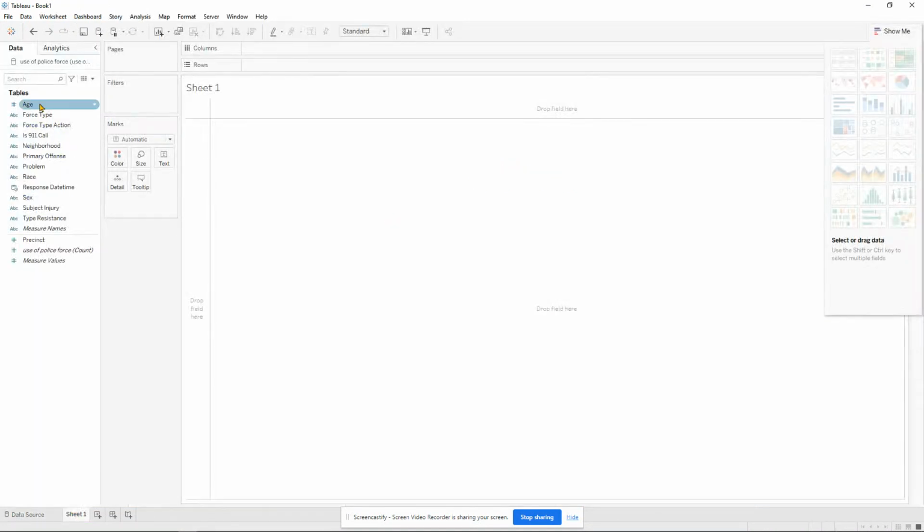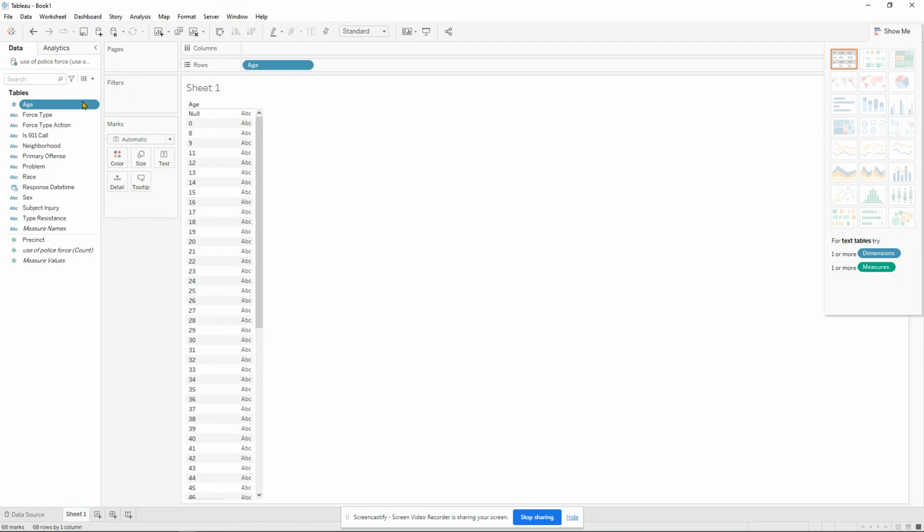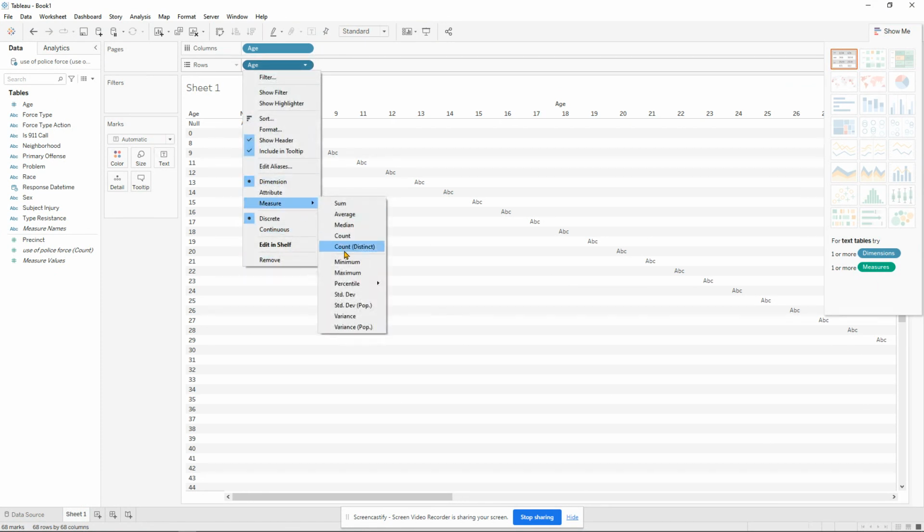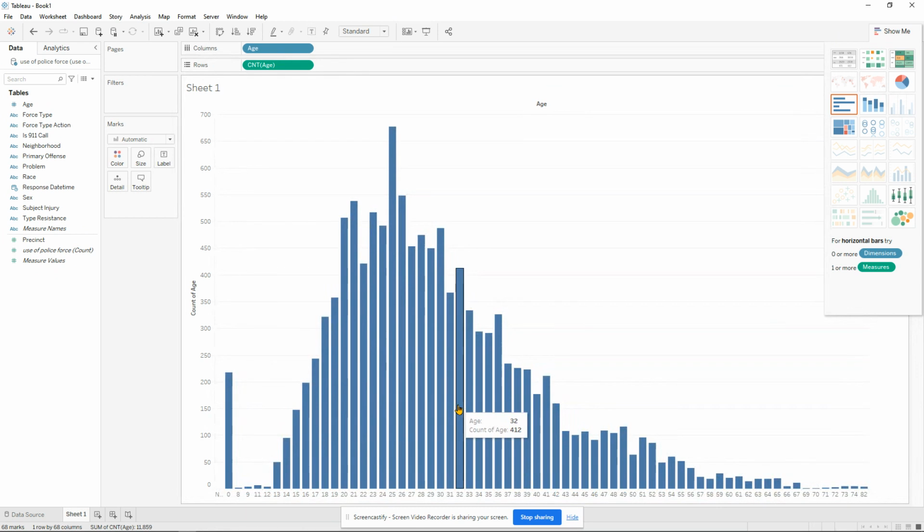Now, when I come over here, I throw age in the rows and in columns. And then remember, before, I'm just showing you what I did in class yesterday, I can go down to the measure and actually do a count. And this is where I got a histogram. This actually is a histogram. It's a histogram with a bin size of 1.